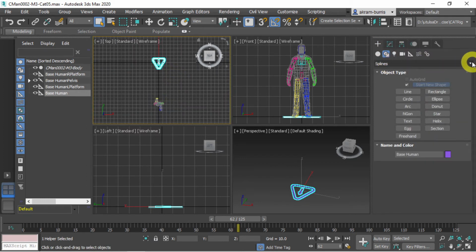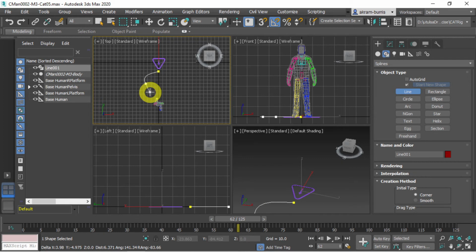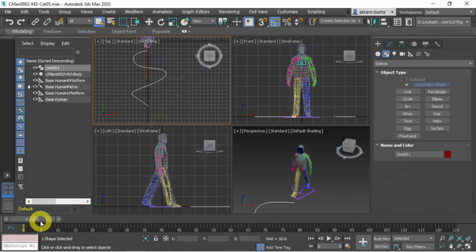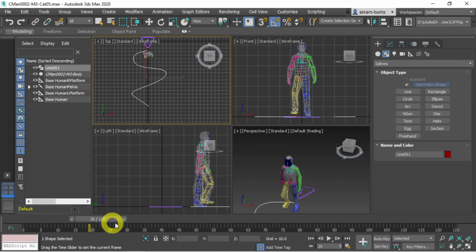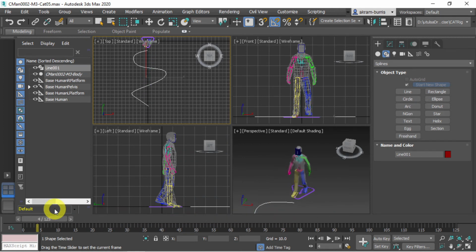With that, I'm going to close that out, and I'm going to go to my create tab, my shapes tab. I'm going to go to my spline tools, and I'm going to create a line for my character to walk on. And what you'll find is that it does not have to be a straight line. It can be a curved line. So our character is currently just walking in a straight line. He's not linked up to our path.